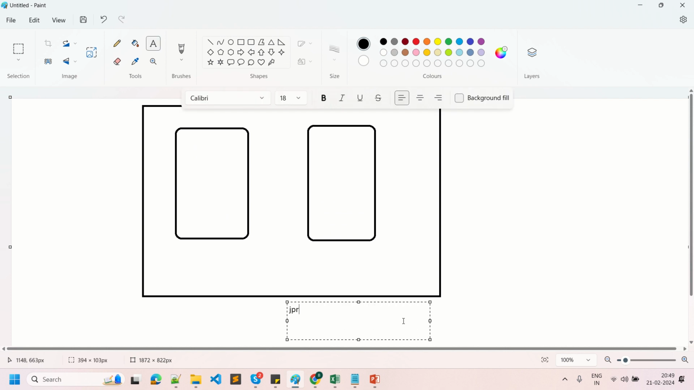prod VPC, and I'm going to name this subnet as public subnet, and I am going to name this as private subnet.